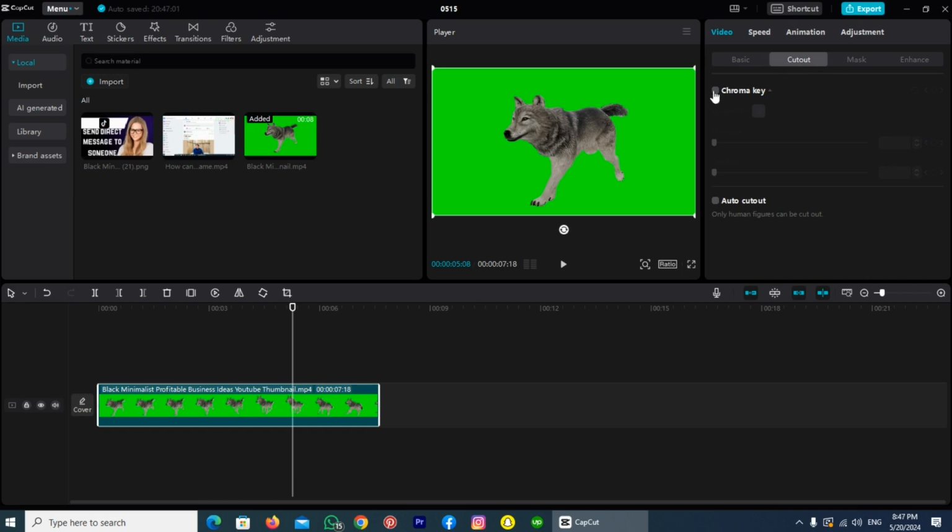Once you tap on it, here is the option Chroma key. Enable this option. For the color picker, tap on this pencil icon, and select the color by tapping on the green screen. Then the color will be selected.